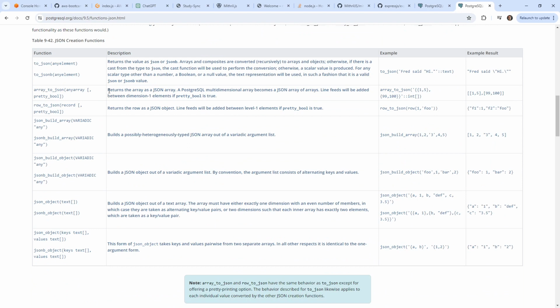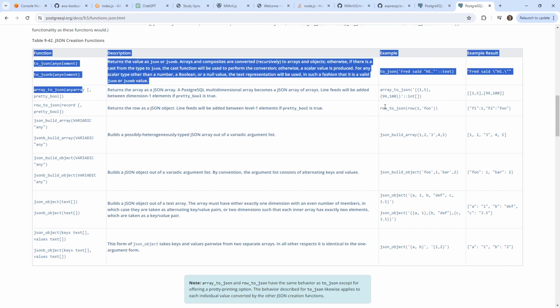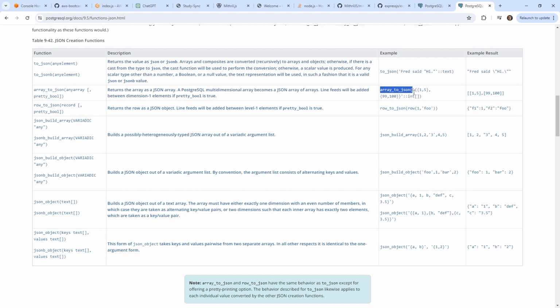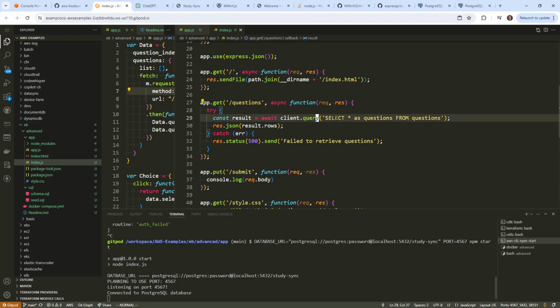Array to JSON. So it returns the array as JSON. So we might be able to utilize this. Notice here as an example, we'll go ahead and try this out.